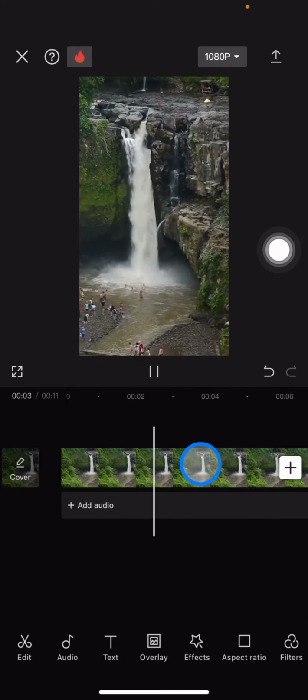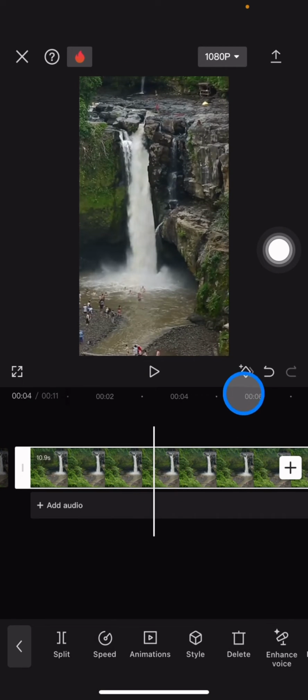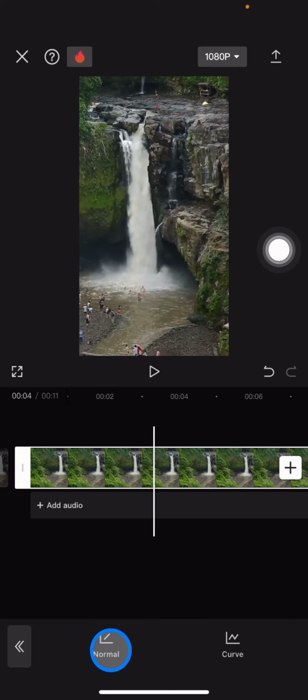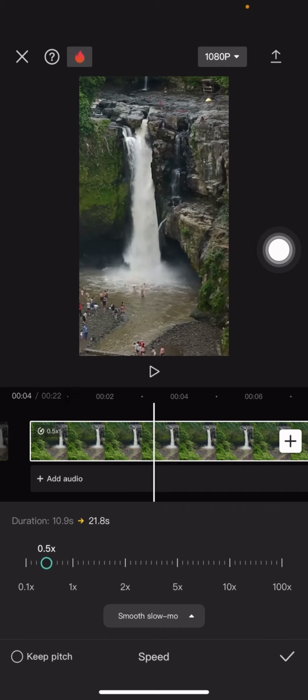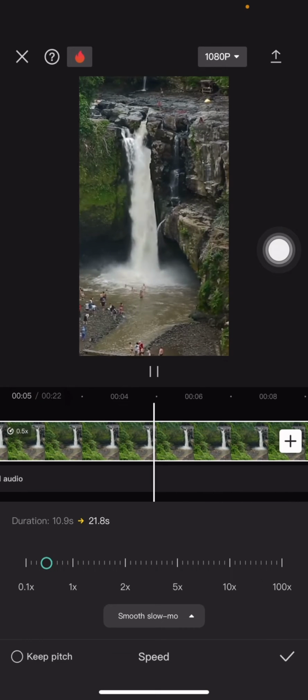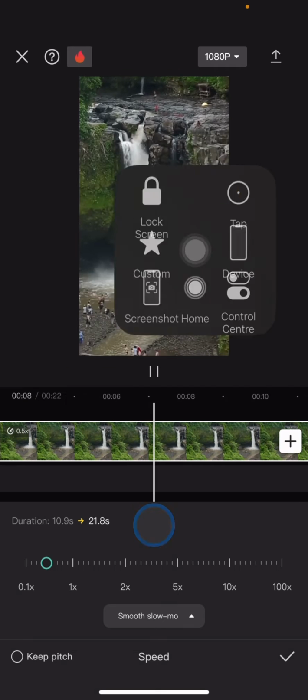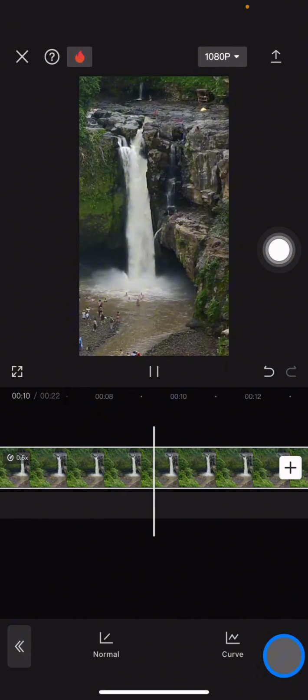So here I would like to make a slow-mo video, so I need to adjust the speed by clicking this part and clicking normal. Just drag the point to the left side to the specific speed that you need. And whenever you're done, you just need to click done.